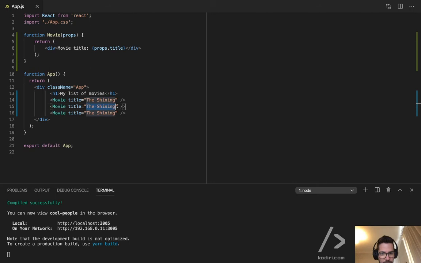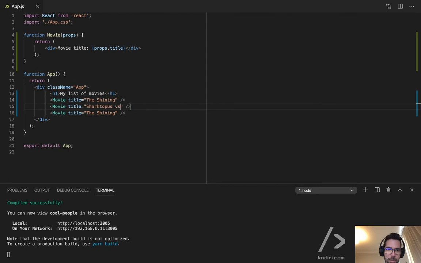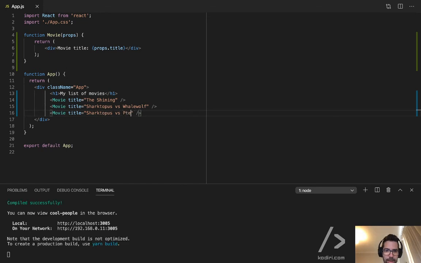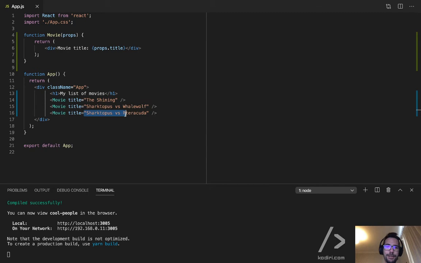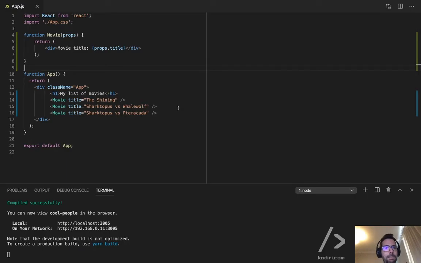So let me show you the movie I watched yesterday. Sharktopus versus Whale Wolf. And my plan for today is to watch the next one, Sharktopus versus Terracuda. It's interesting because you know who won the fight, right? Because the title is spoiling the results of the previous one. But that's a different story. Anyway, you've got 3 movies, and then you've got the 3 titles. Fantastic, and that's okay, guys. I think as a starting point, that's great.